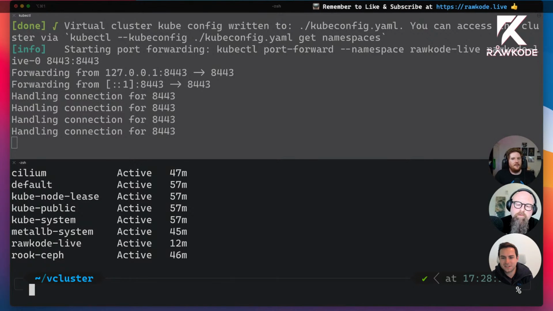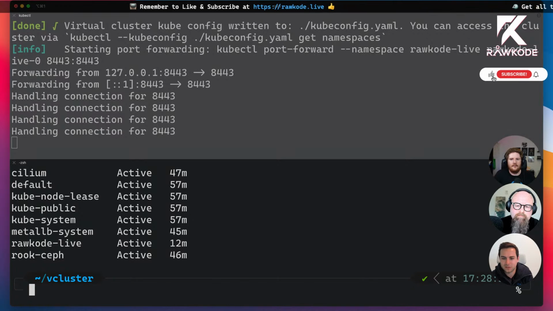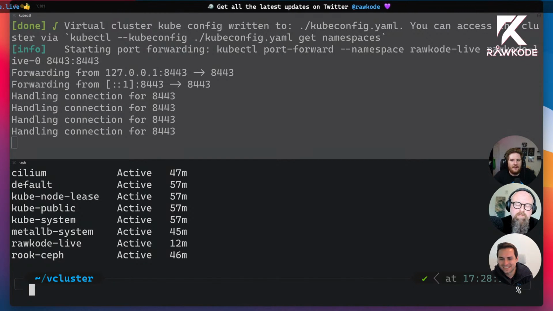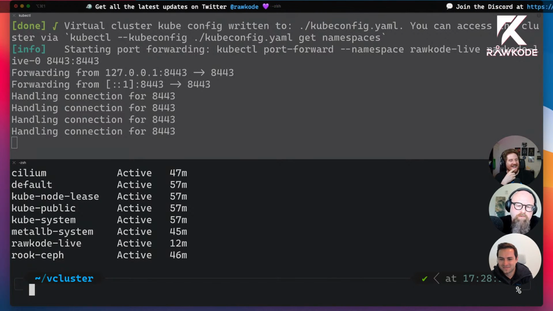Exactly. When you create a namespace, that's a request to the K3s API server, and it's stored in your SQLite or etcd or MySQL or whatever is the backend for your K3s API server, and that's it. Nothing else happens. And you can literally delete that namespace, and everything goes away.